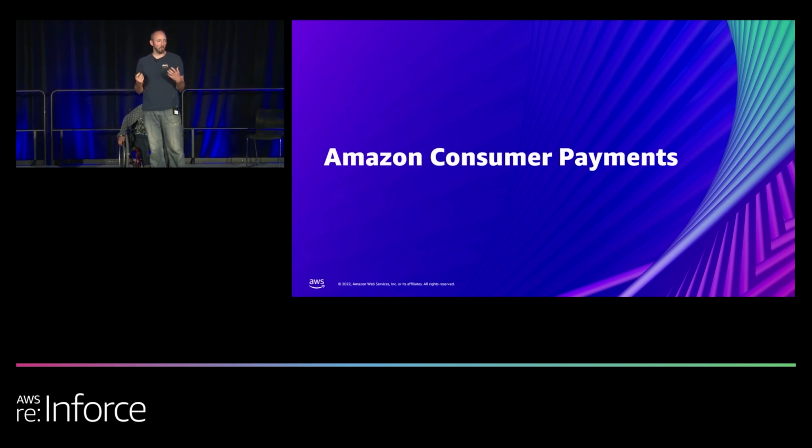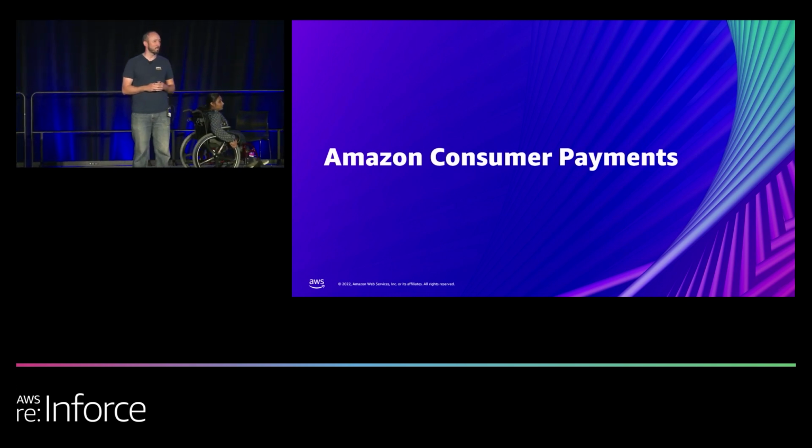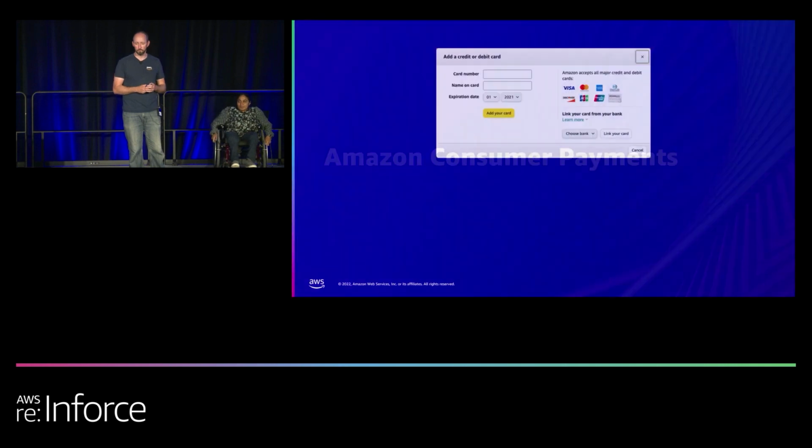The first thing to understand about us is that we are an AWS customer, just like you. And we haven't always been. It's new for us. It's a journey, like it is for most people. And I'm here to tell you how provable security fits into that journey.